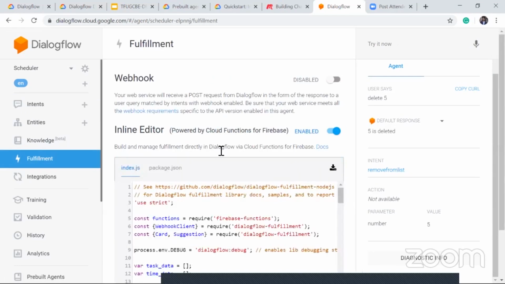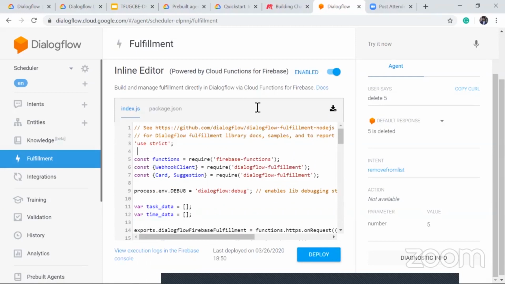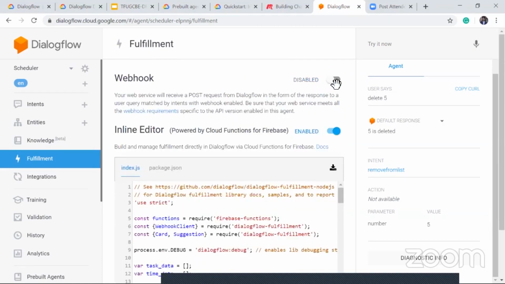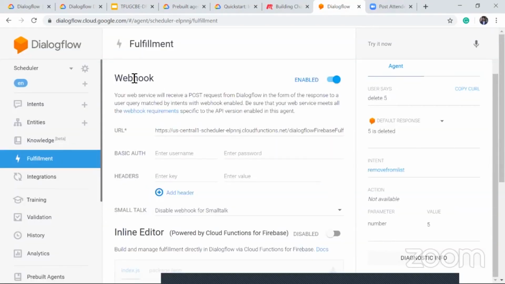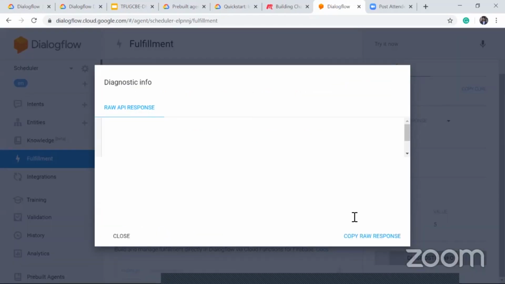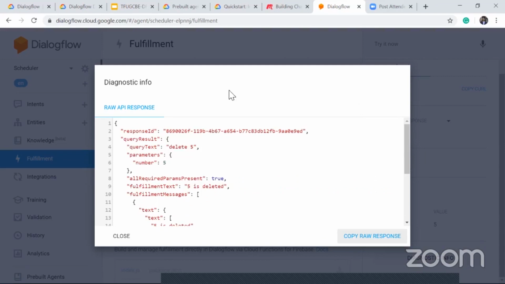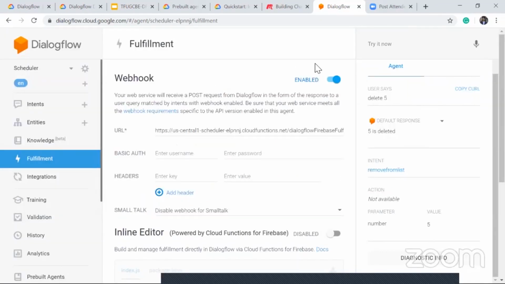And there are two possible ways. If you're running your own server where you have all the functionalities, then you can enable this webhook, and you can give the URL to your server and the authentication, everything, and the request on DialogFlow will go to this server. There it will be in JSON format. If you look here, you can understand what the response is. This is the API response. I'll show you how the JSON looks. So, webhook. But for now, I don't have any servers.